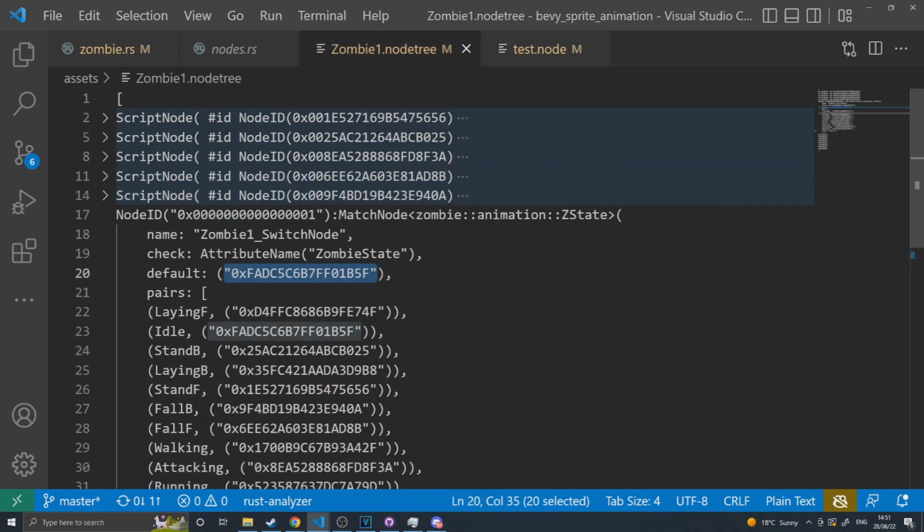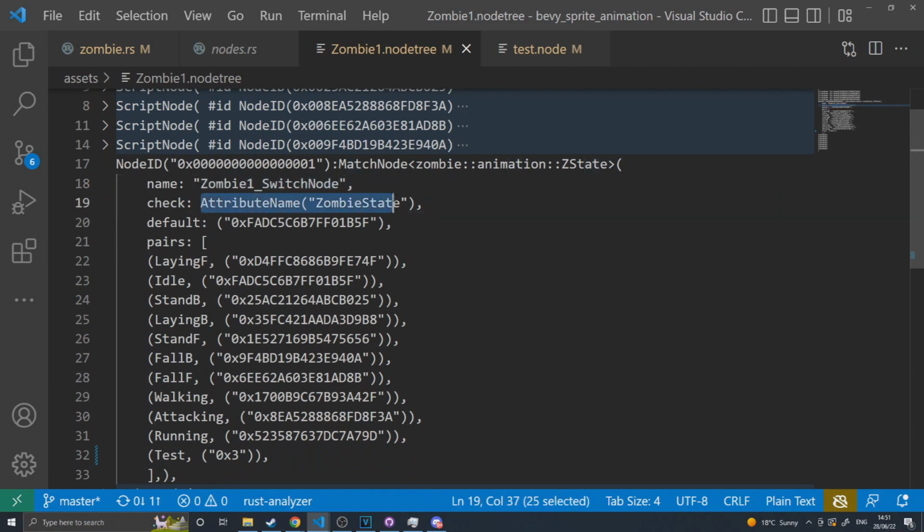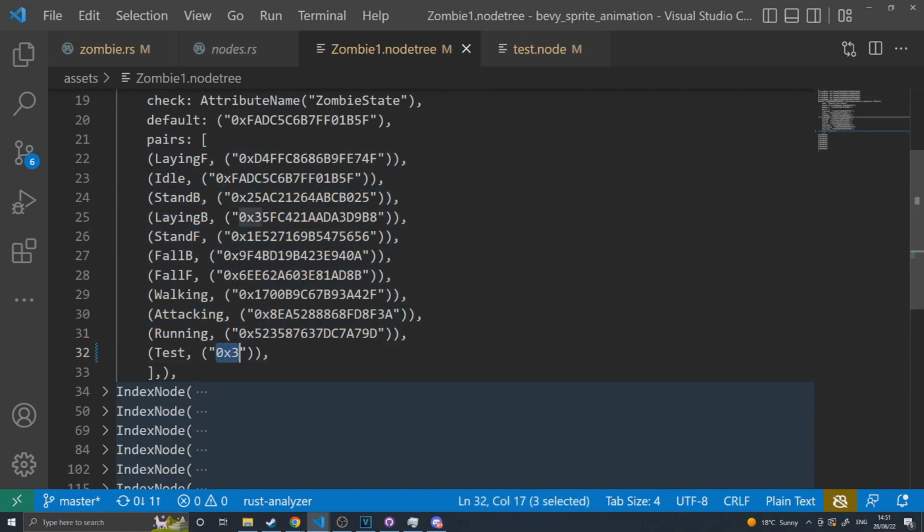If we head over to the zombie node tree, it has a node ID specified of 1 being a match node of zombie animation Z state. This has the name of zombie1 switch node. It will check the attribute zombie state, and if it fails to find this attribute, or if it doesn't find a match, it will default to this particular node, which, as seen here, is the idle node. It will then match these pairs, being laying being this node, idle being this node. So basically the result it gets out of the zombie state will pick which of these it does. It also has test, which will return node 3.